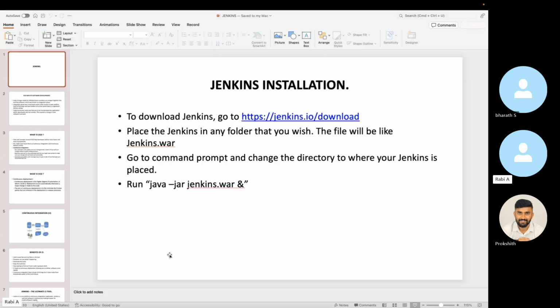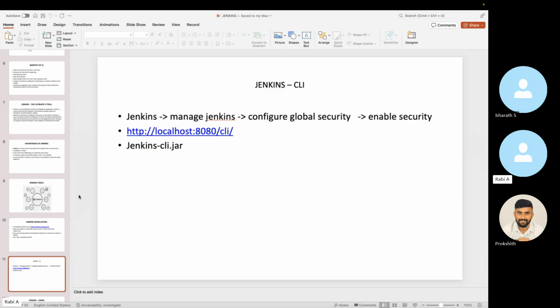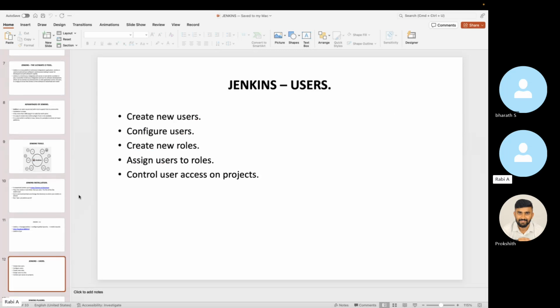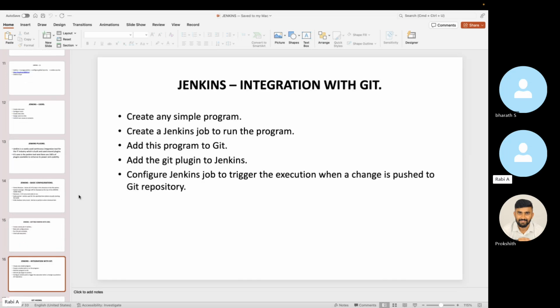I'm going to stop here. In the next session, I'll show you how you can install your Jenkins and then how you can access it. And then slowly we'll start off with giving access, creating jobs, how we can work with those jobs and everything.